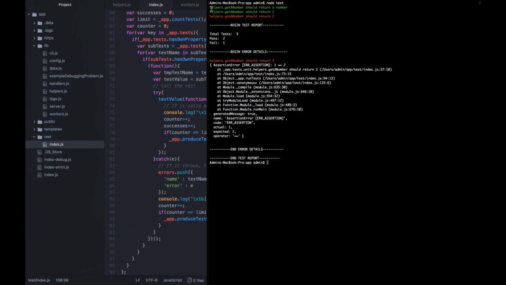We see 2 green lines for helpers. Get a number should return a number, that turned out green. Get a number should return 1, that turned out green. But then get a number should return 2 turned out red. So when we look at our test report, we can see we had 3 tests, 2 of them passed, and 1 of them failed.